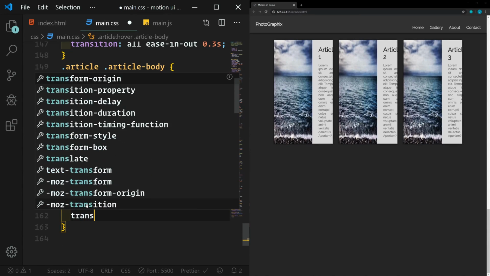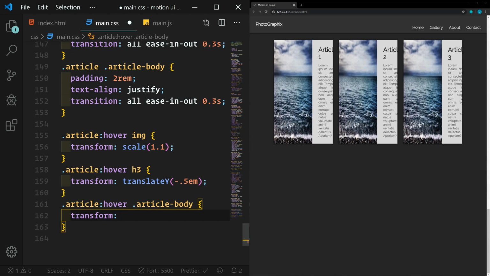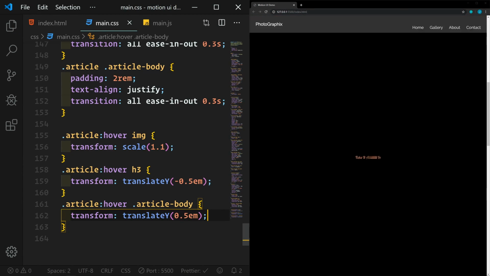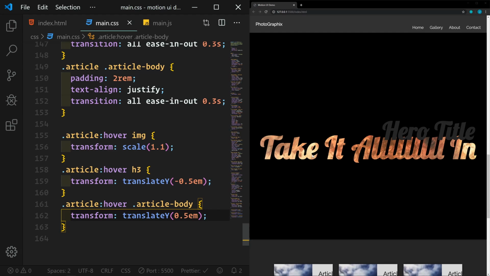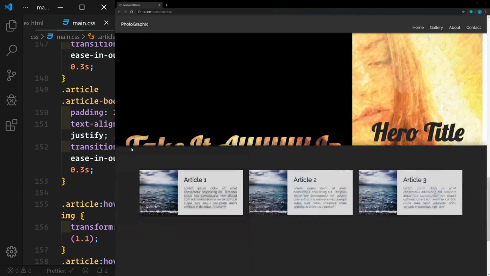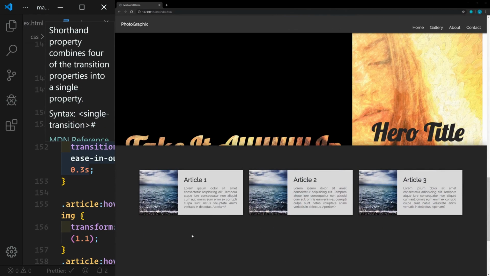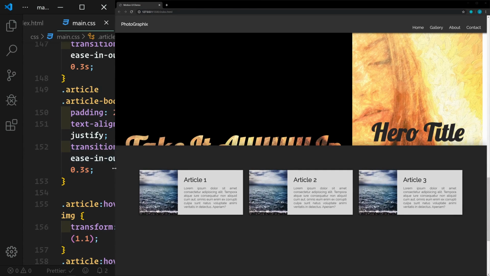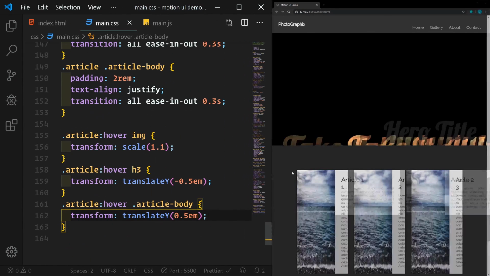This we're going to transform and translate Y again, but this time is going to be 0.5 em the other way. All right, I'll save that. Now when we scroll down and we hover over them, let's make this bigger. And you see they get that slight movement to them when we hover. All right, perfect. Now we're going to work on the animation.